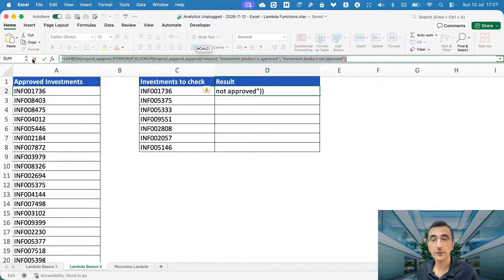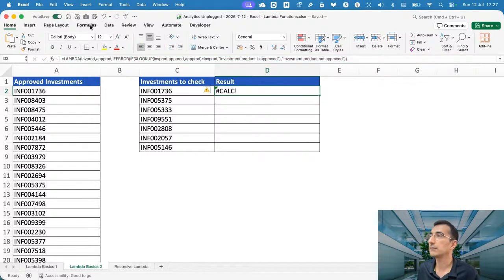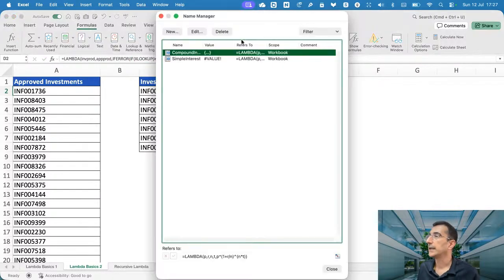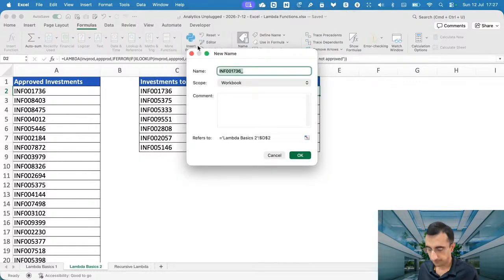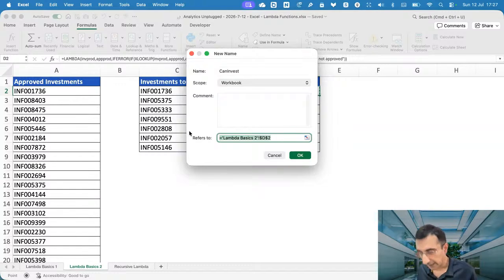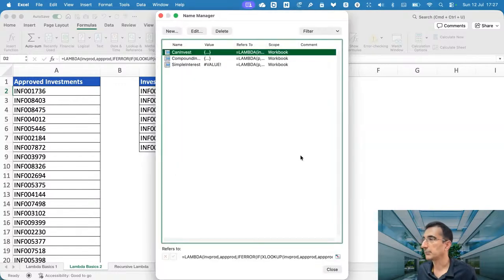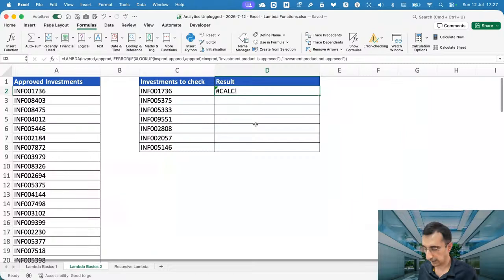So Control C, Command C, depending on what you're using, formulas, name manager, new name, and I'm going to call this function can invest and paste the formula. Press OK, and I'm done.